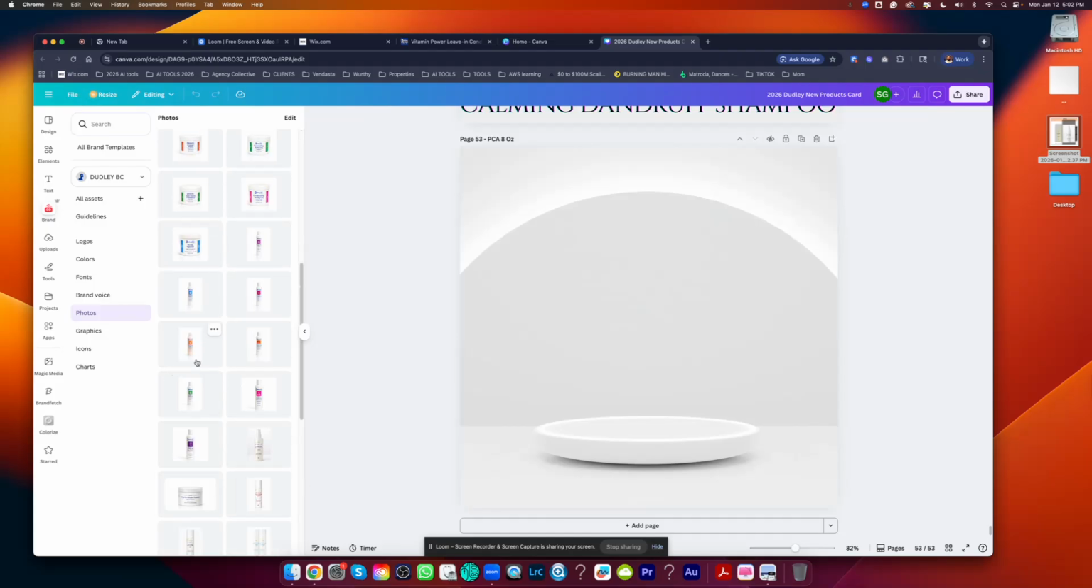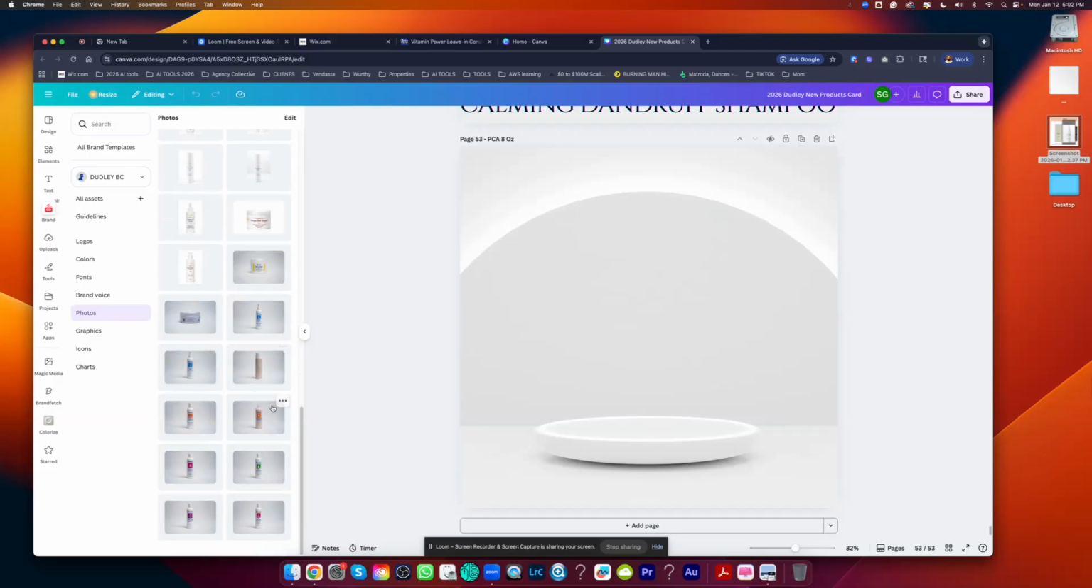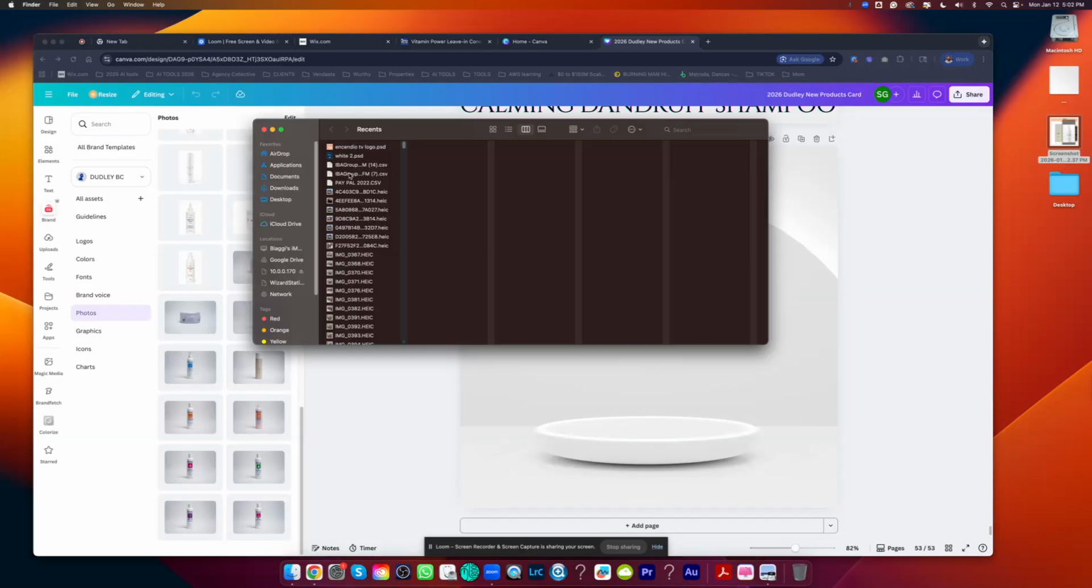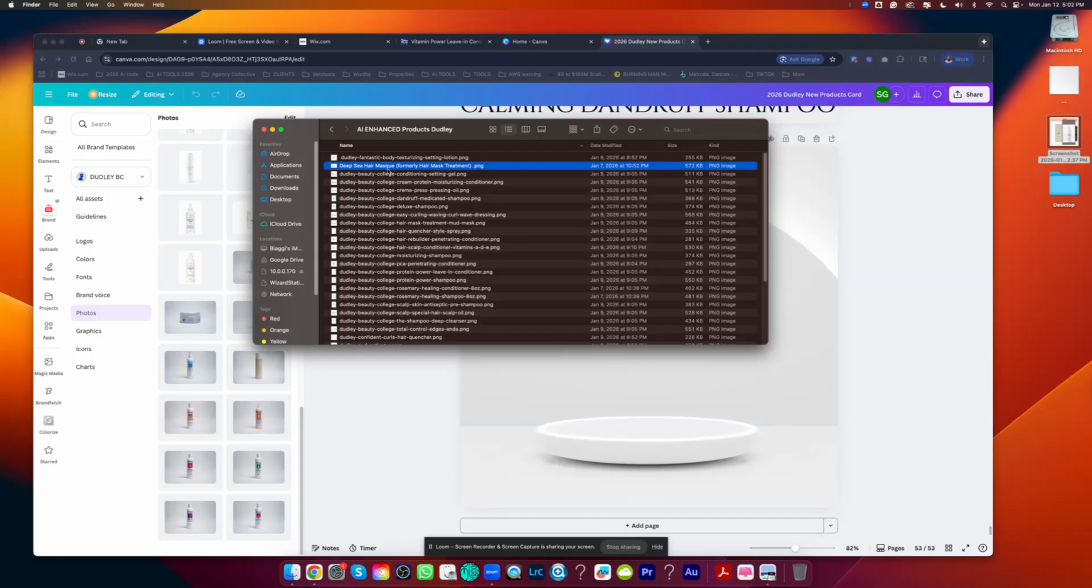And we're going to look for the Vitamin Power Leave-In Conditioner. It doesn't seem like it's there, so we're going to tap into our Finder, go to our downloads, and look for AI Enhanced.